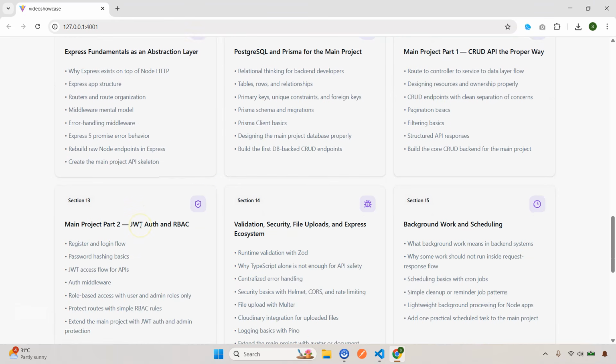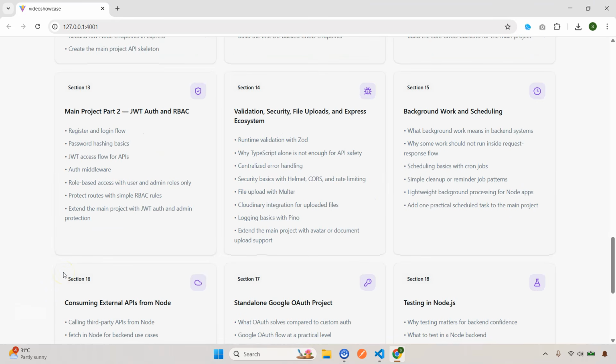Then we'll move to our another core module, that is JWT auth and role-based access control, register login flow, password hashing. For this one we are going to use either bcrypt, or maybe let's say we have some other packages, maybe argon or something, but we'll try to use bcrypt only. Then we are going to cover auth middleware, right? Role-based access control with user and admin roles only.